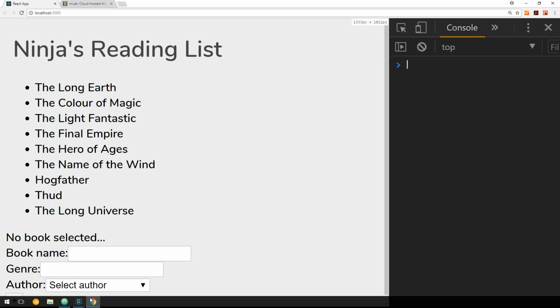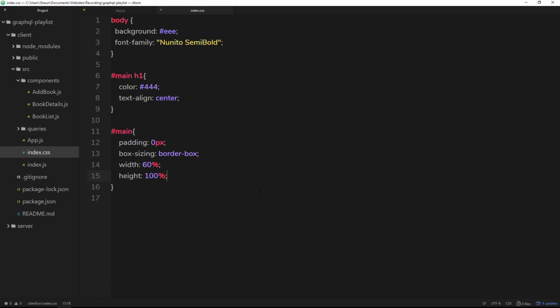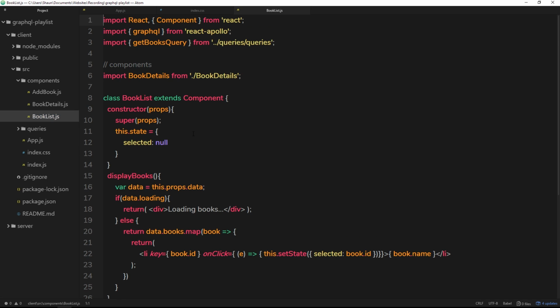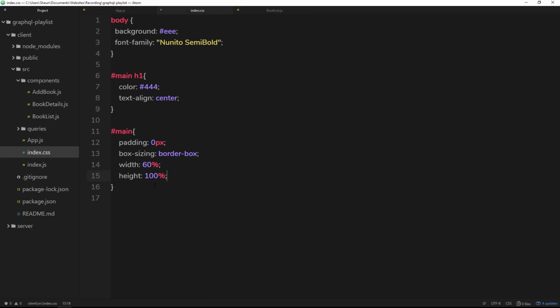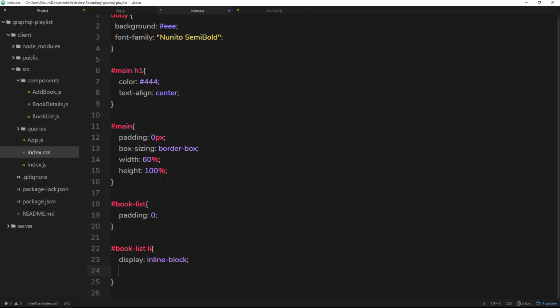So let's go back into this. The next thing I'd like to do is style up that book list. So let's take a look at this. We have down here an ID of book list. We have a UL inside it and LIs inside that. So let's style up those bad boys. We'll say book list first of all, and that's going to have a padding of 0, and then after that we'll do the LI tags inside the book list. So book list LI, and then underneath that we want to display each one as inline-block. That's going to place them next to each other rather than just one on top of the other.